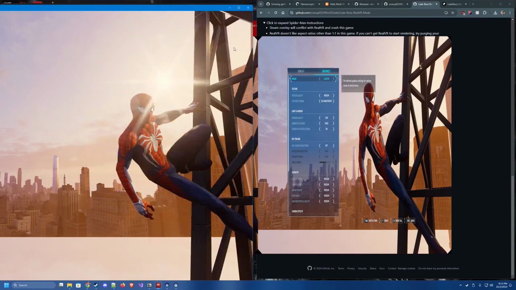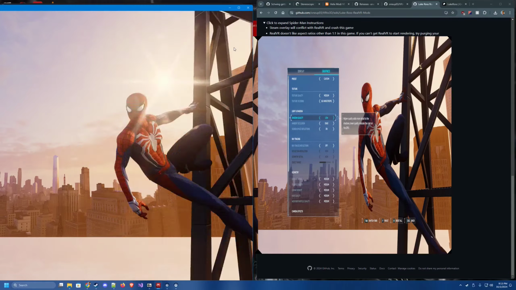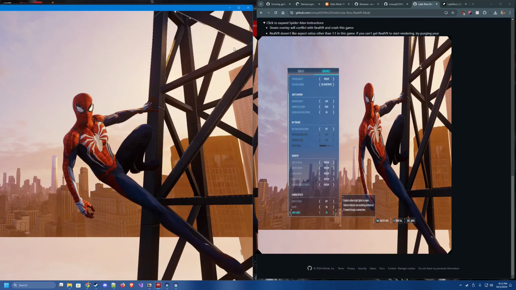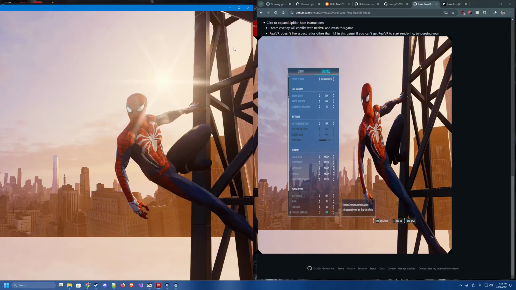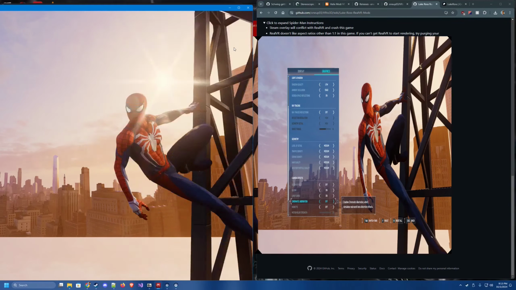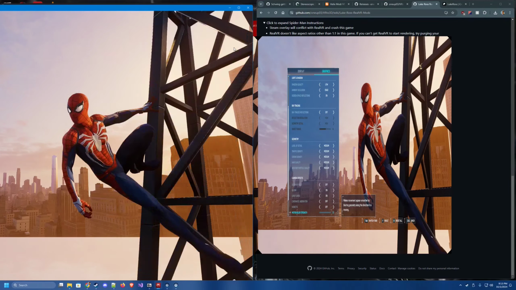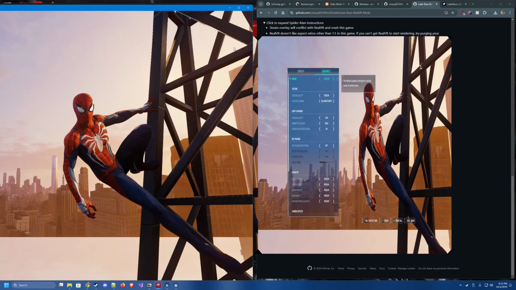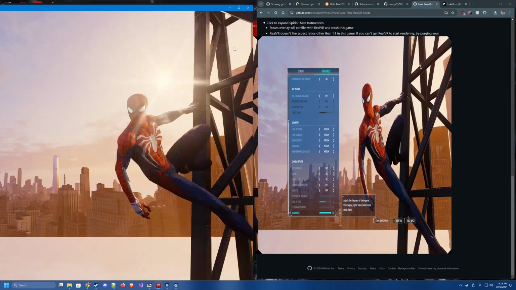So let's go over to the graphics tab here. Most of these are for performance on my side. Ray trace off. And let's come down here. You need depth of field to be off. Chromatic aberration off. Vignette off. Motion blur strength to 0. Film grain to 0. And that's all here. Go back.